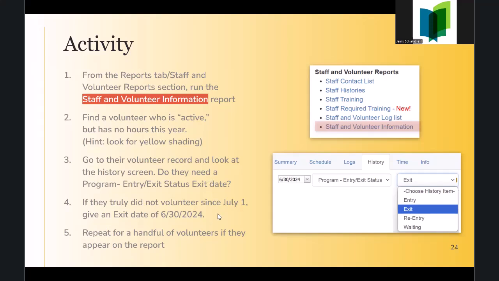If they truly did not volunteer since July 1st, you should give them an exit date. Go through this process. Make sure the exit date, as we discussed earlier, is the end of last program year, June 30th, 2024. Select the program entry exit. Select exit, and you exit that person.